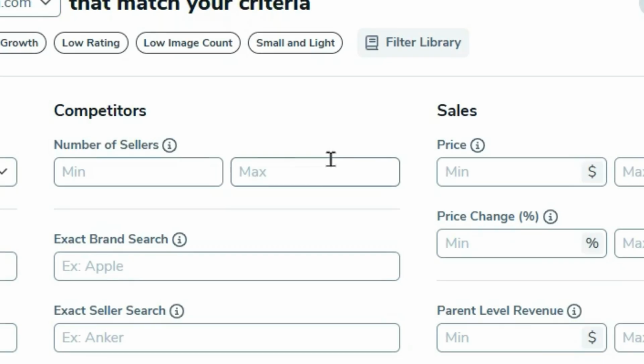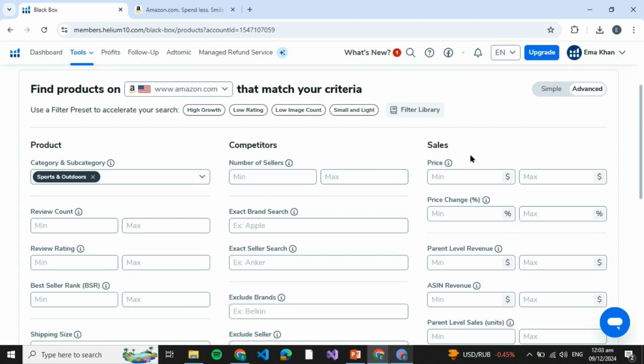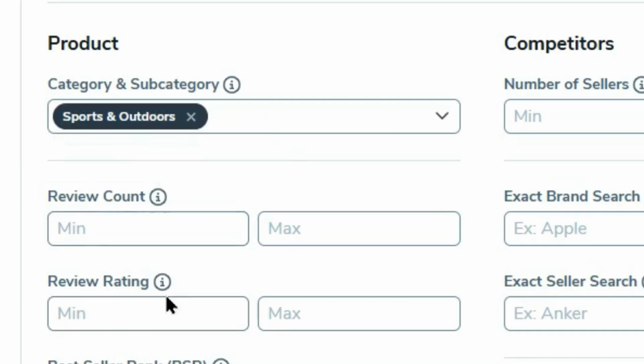And now over here is the number of sales. Now you can set a minimum and maximum number of sales of competitors, and you can also select the sales for price. Now this is the review count. It is the total number of customer reviews, so you can just write down any min and max for that, like how many customer reviews you want your product to have.